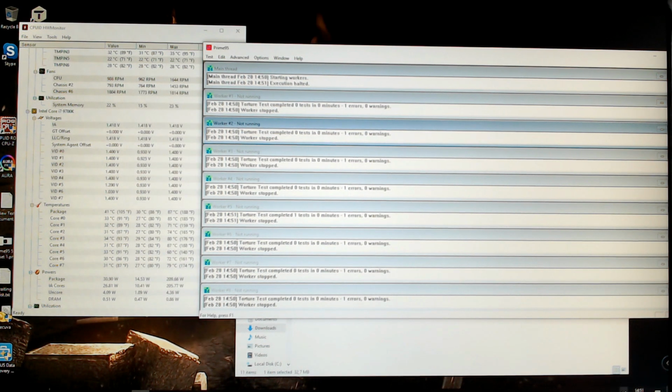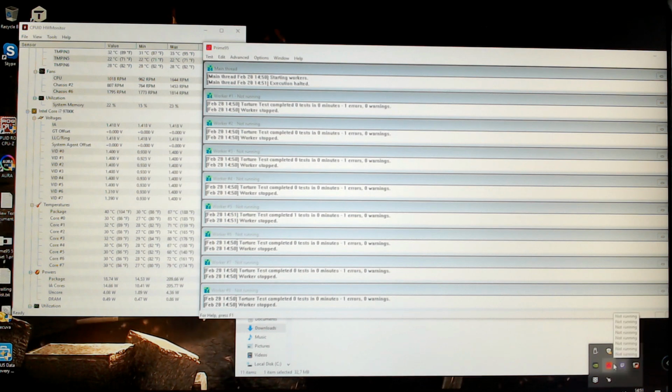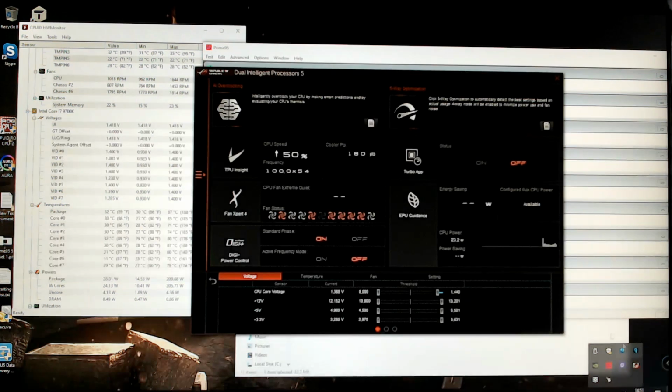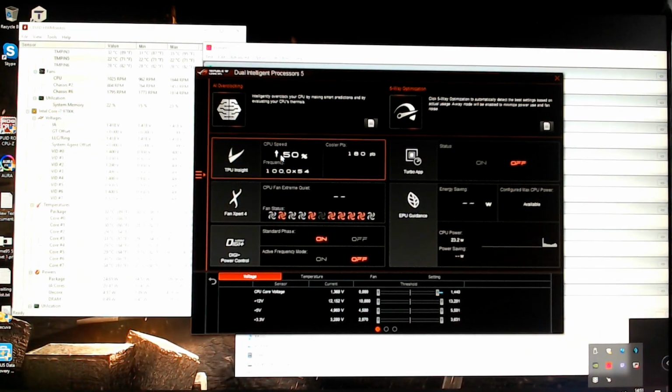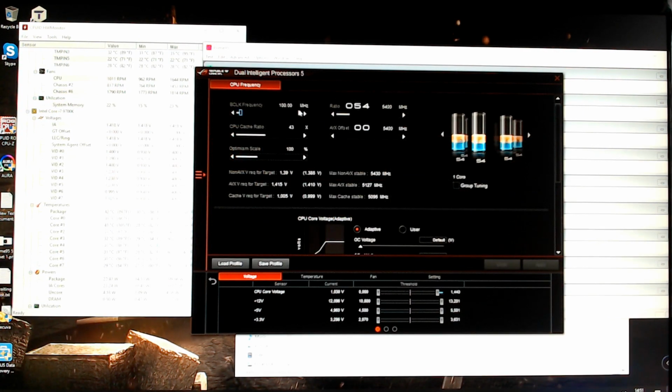So as you can see, AI overclocking didn't really do a good job of making the computer stable at the frequency that it predicted and at the voltage that it predicted. Now, you could go here and adjust some settings, try to stabilize it yourself, but that kind of defeats the purpose of AI overclocking.